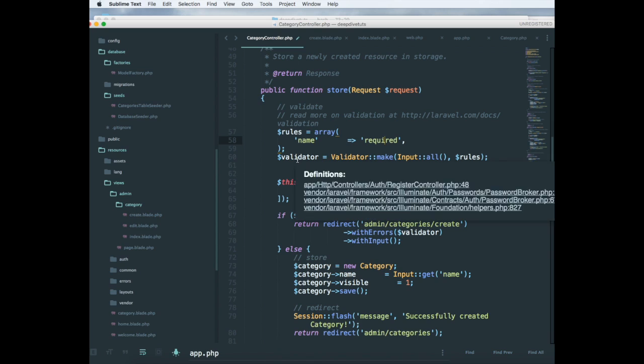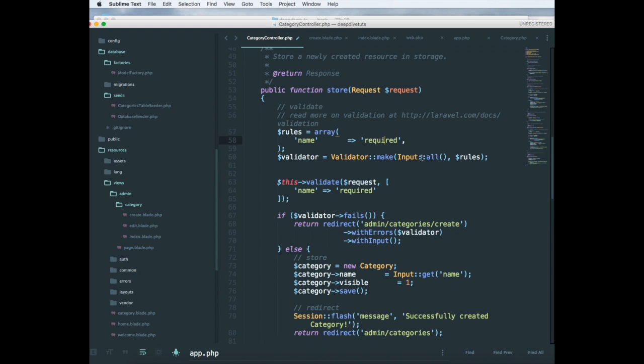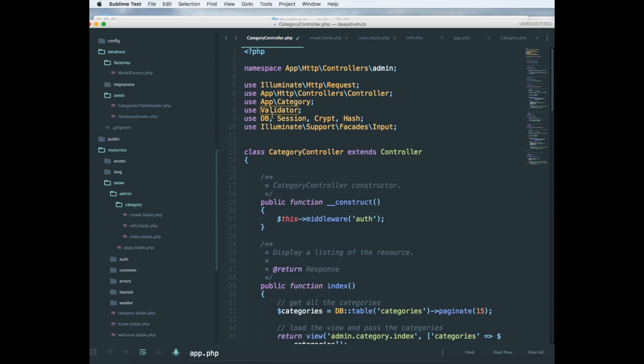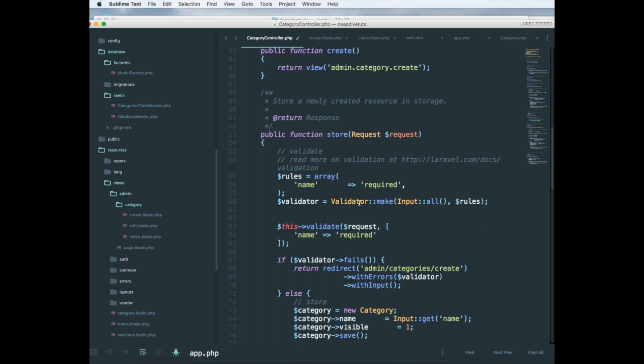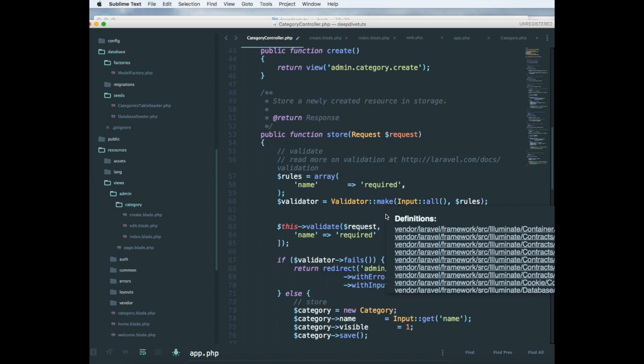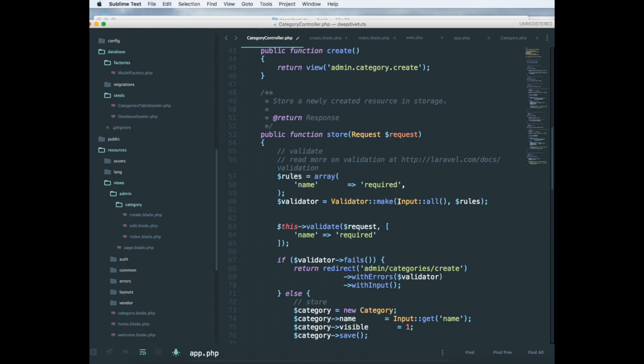Next we have to apply these rules to all the input fields. Validator is a class, so you have to use Validator at the top. Once you use that, you can use it in your category controller. Make, then input. I have to apply these rules to all the inputs, so this is the format: input all. It gives you all the inputs and applies these rules.